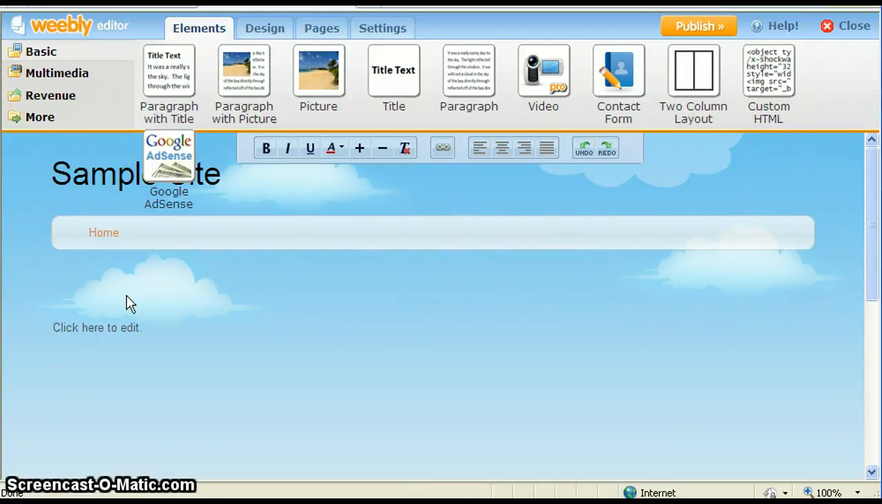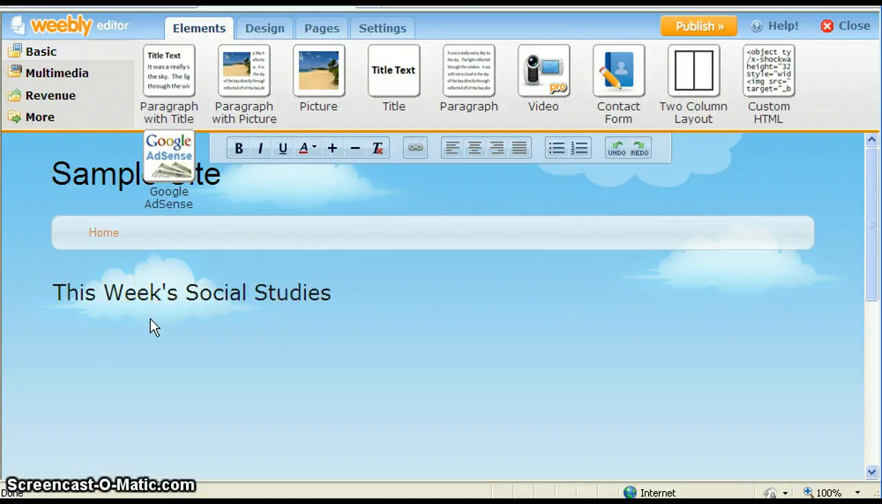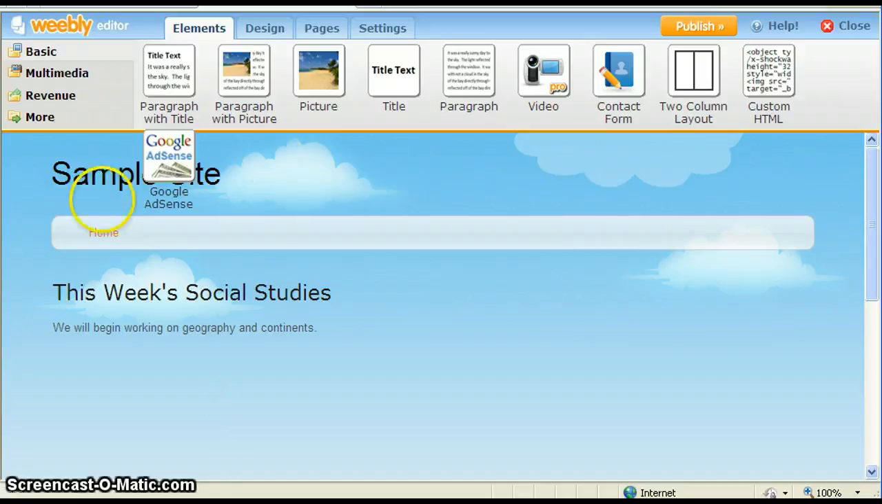So my title could be This Week's Social Studies, and that's my title. And then the paragraph is smaller underneath, so then you start typing the body of your paragraph. Whatever you wanted to say. After you're finished editing an element, such as this paragraph with title, just click outside of it, and that's there.